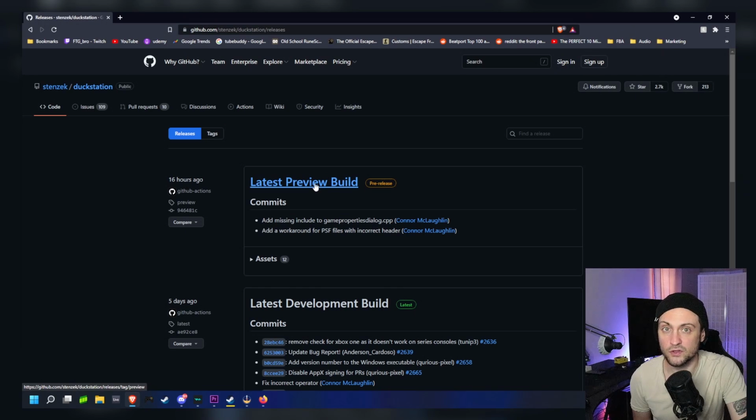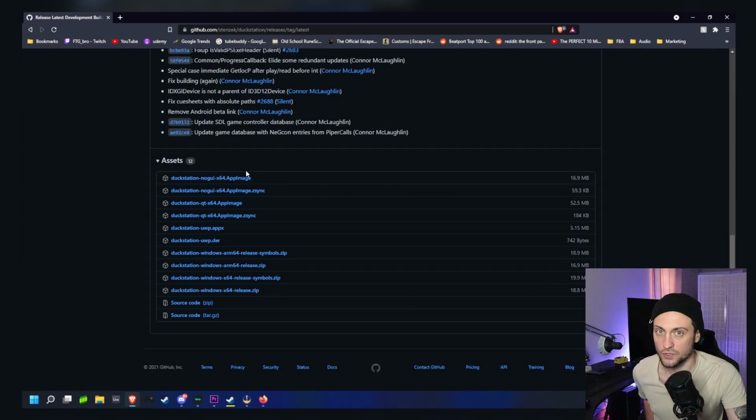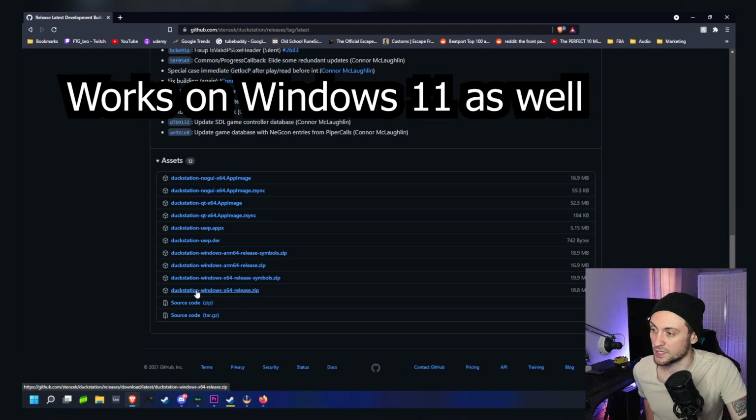I'm going to skip the preview build because this is the beta and it might have some bugs in it. I'd rather we pick the stable version for you guys. We're going to choose latest development build. Scroll down, we're going to choose the installer for your operating system. Most of you are probably on Windows 7 or Windows 10. So we're going to choose Duckstation Windows x64, release.